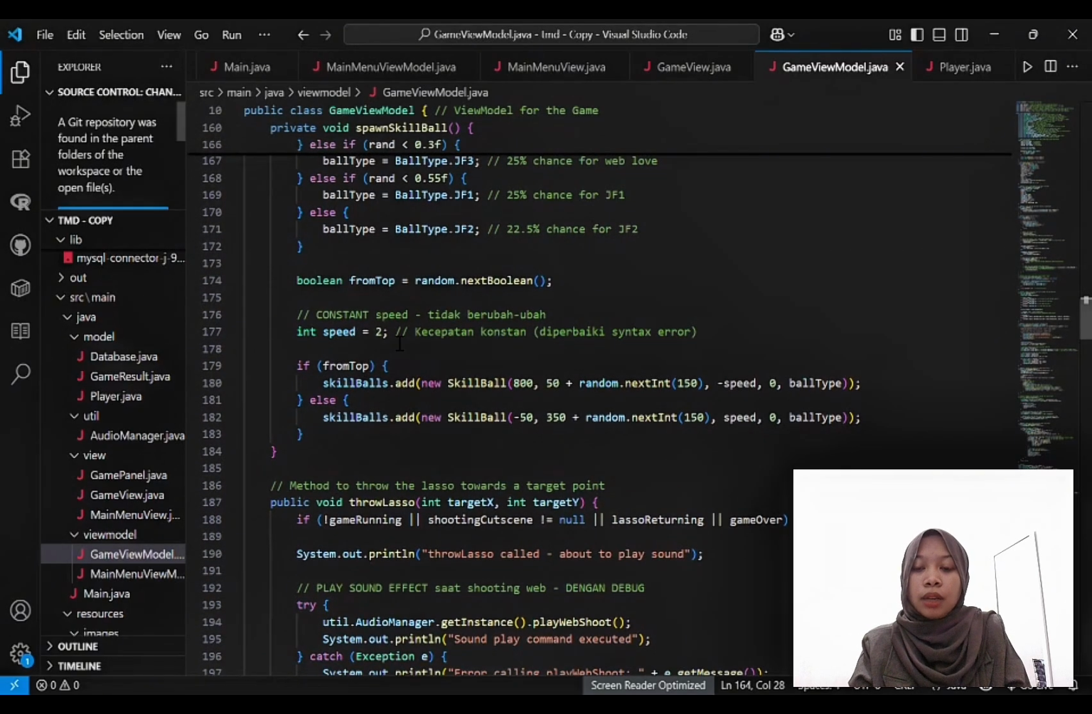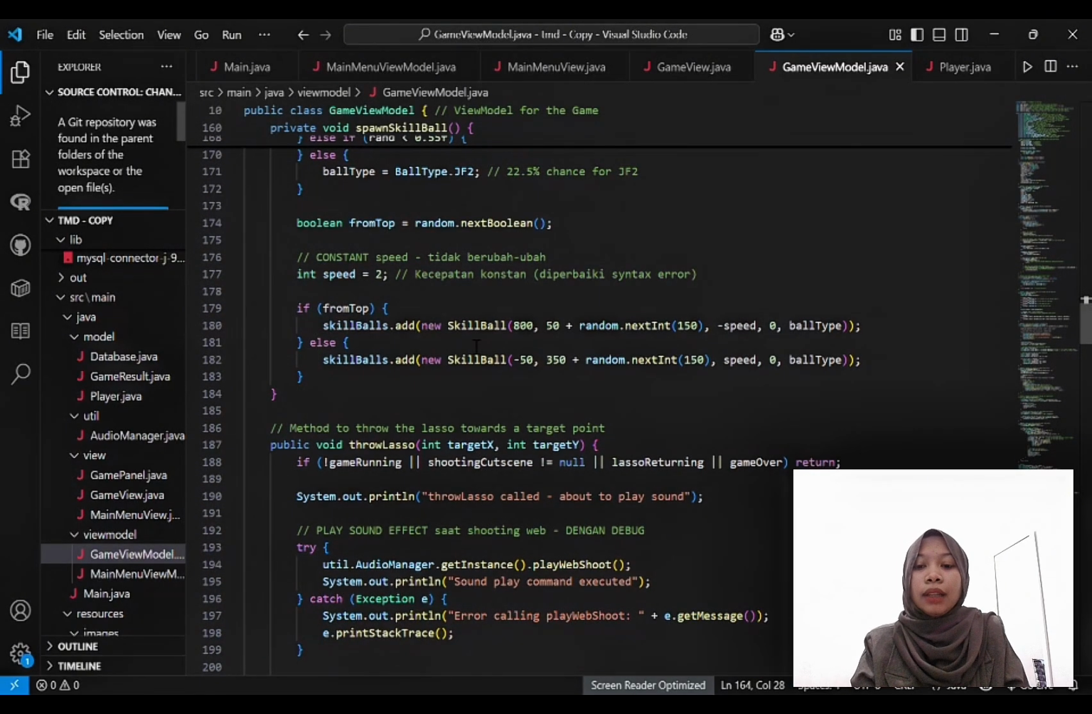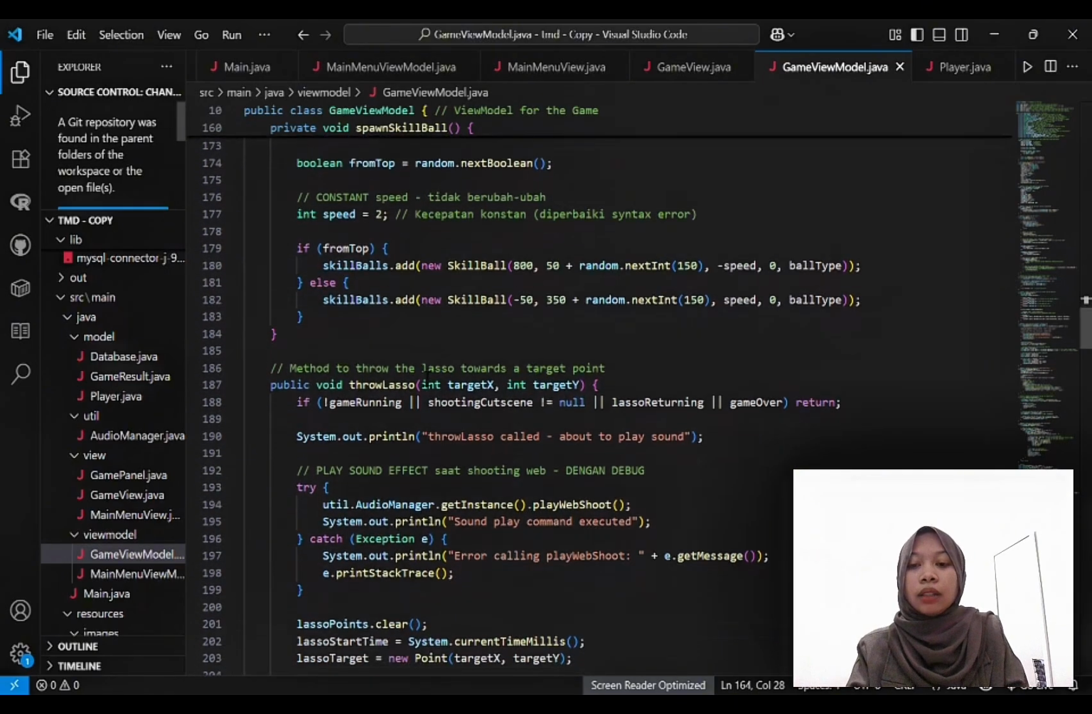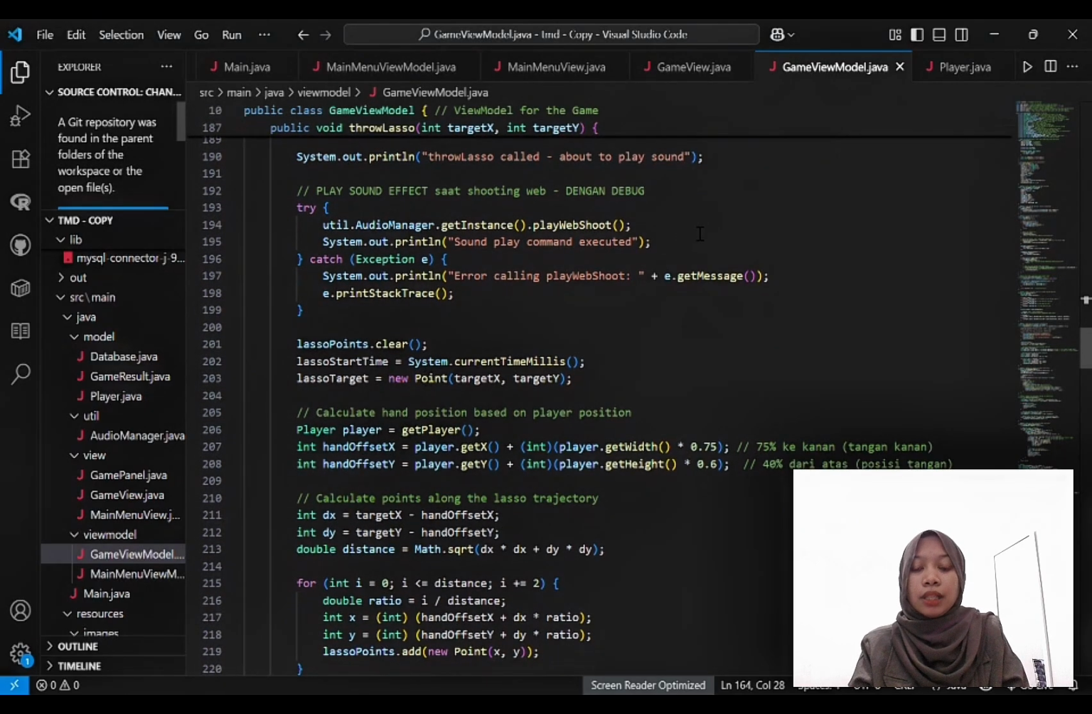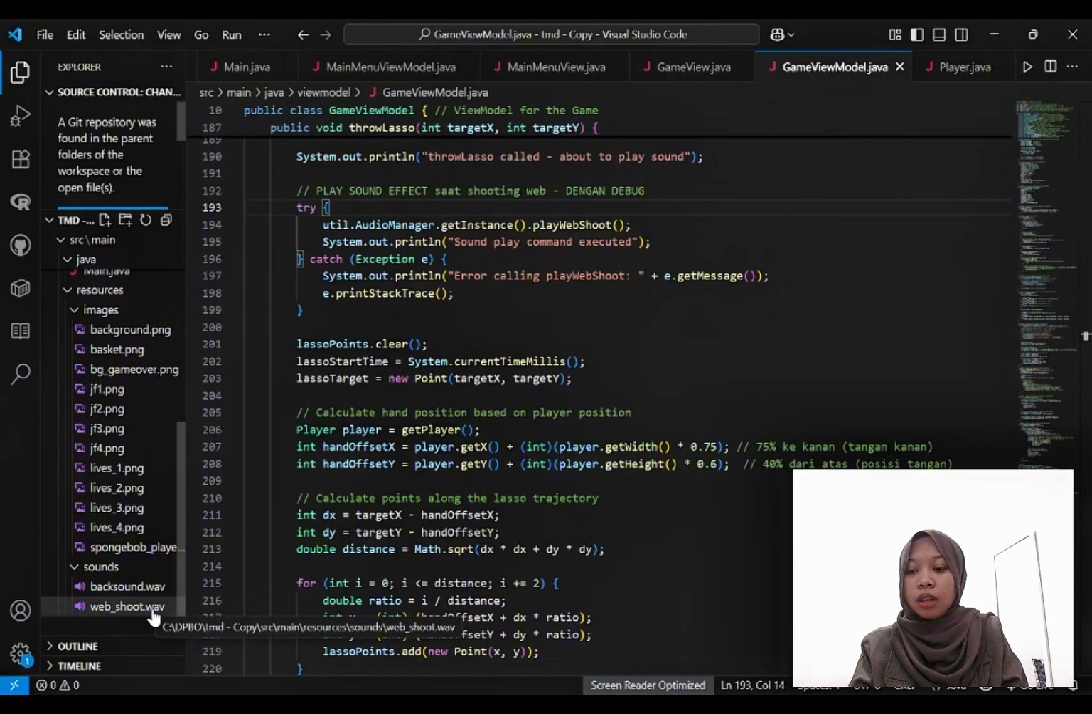And the speed I make constant at 2, not too fast but not too slow. And the appearance is random, from the top and from below. And there's also a method to throw, to shoot the white string. And if the white string is shot, it will play the sound. As I have mentioned earlier, this is the sound web_shoot.wav.